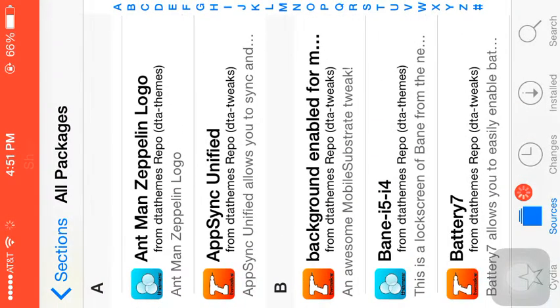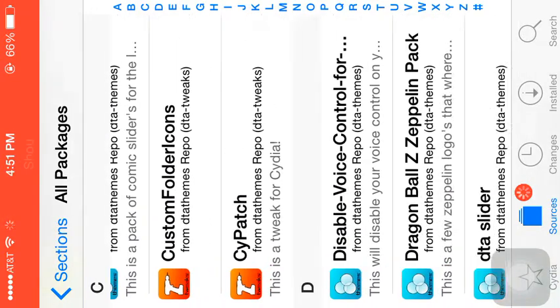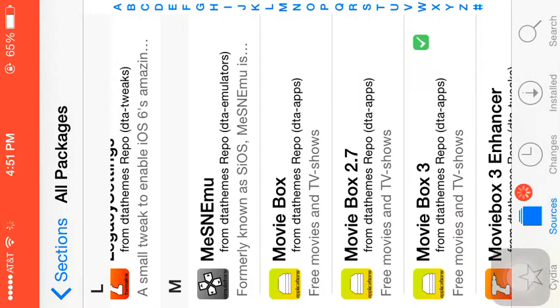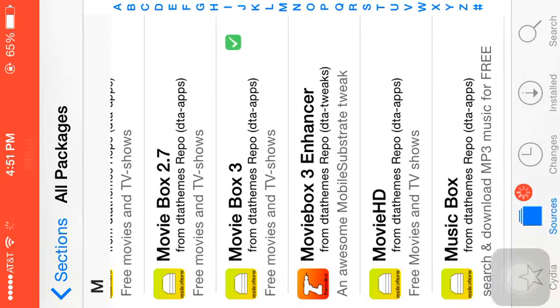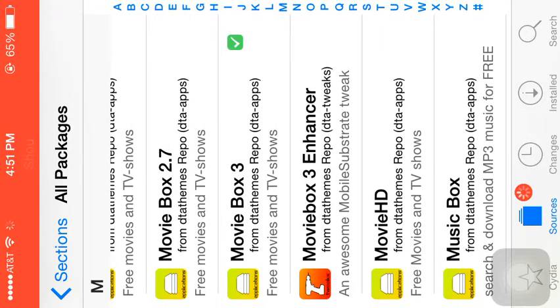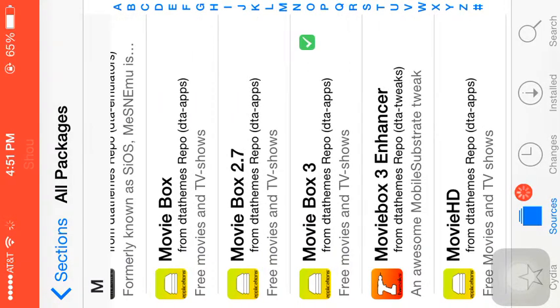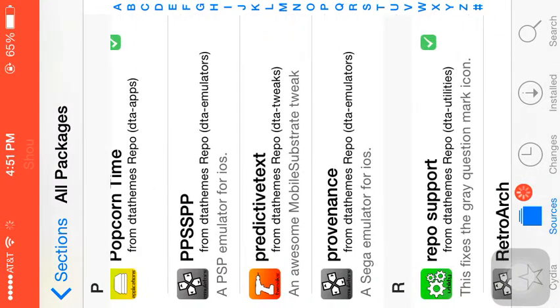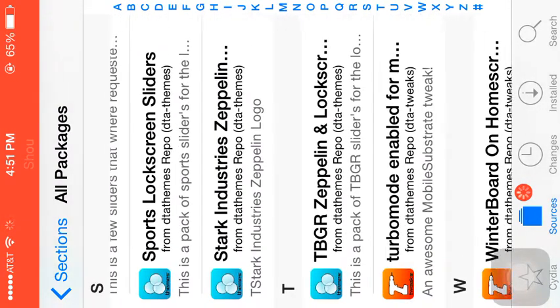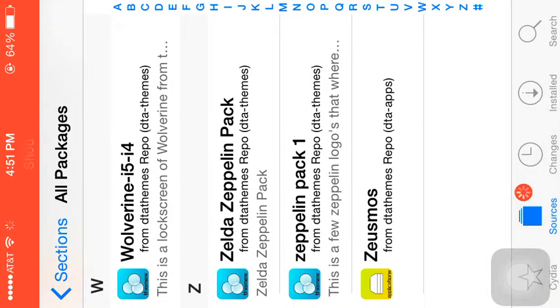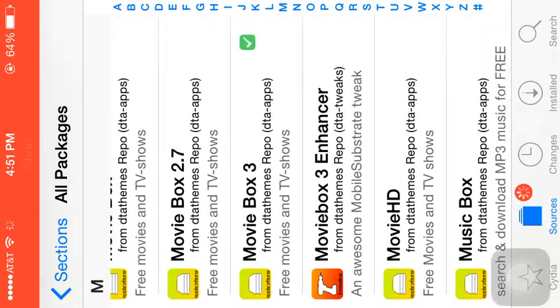After that, you want to go into Packages and scroll down until you see Movie Box 3. Now, Movie Box 3 will let you get Movie Box on iOS 8.4 with a jailbreak. This is a lot better than the other methods on how to get it. So, yeah.